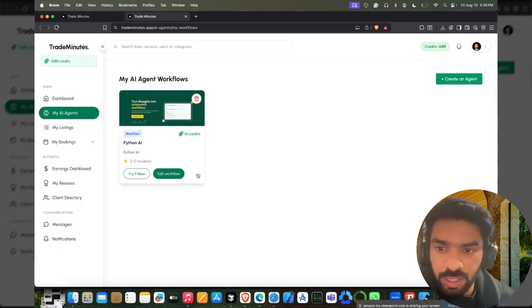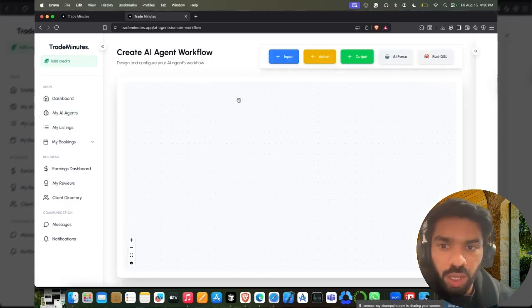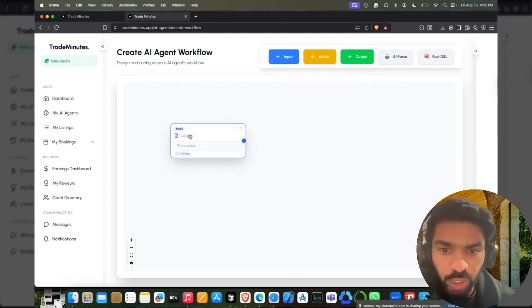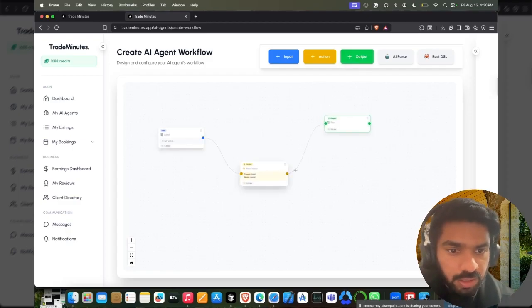So in order to create an AI agent, what we do is click on create AI agent, and we have a workflow here. Okay, so we click on input. Input is the variable that we are going to give, and actions is what the variable is going to do. And then we have an output. This is the output that the final thing will produce.